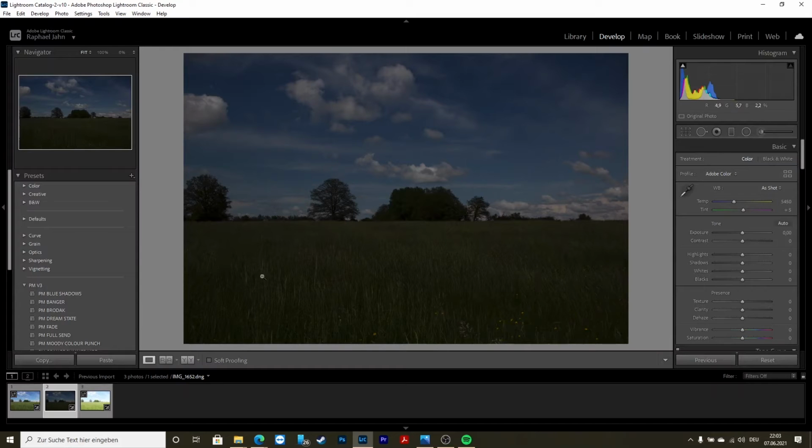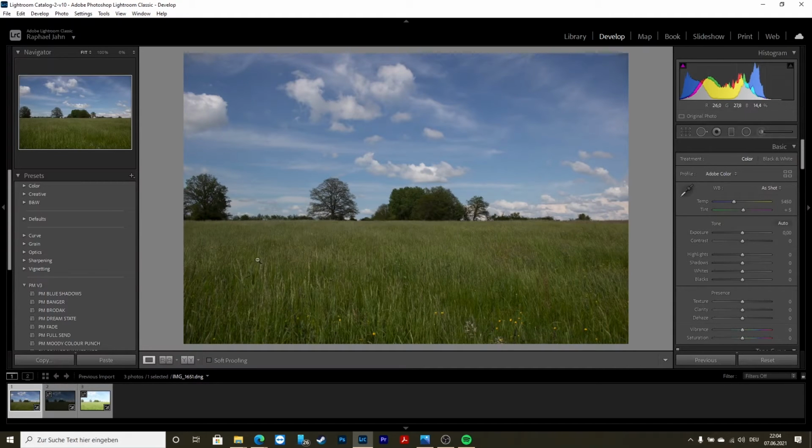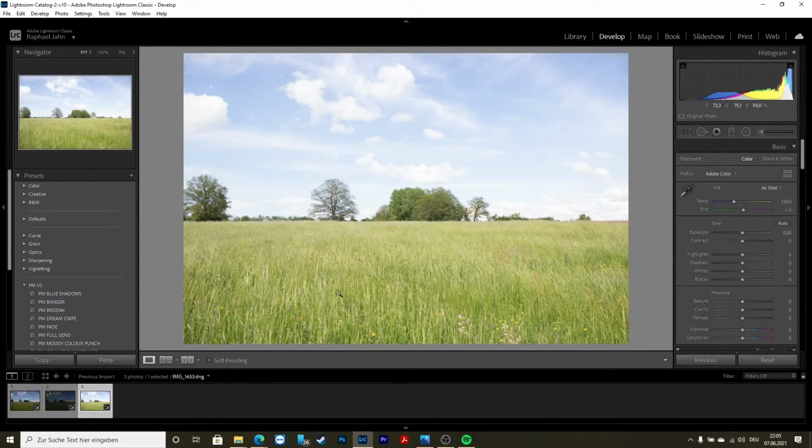On the first shot, you can see that the picture is underexposed, so you can get the information in the highlights in the picture. The second one is properly exposed to get the information in the mid-tones, as you can see on the histogram. The third one is overexposed to get the information in the dark areas of the picture.